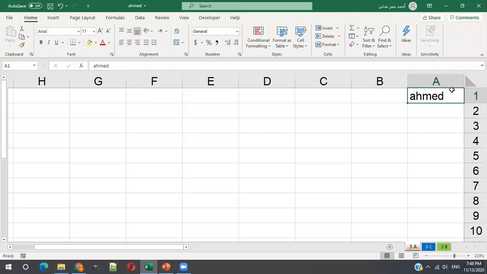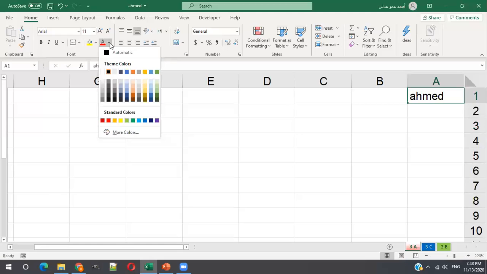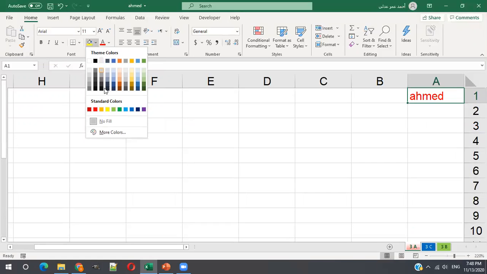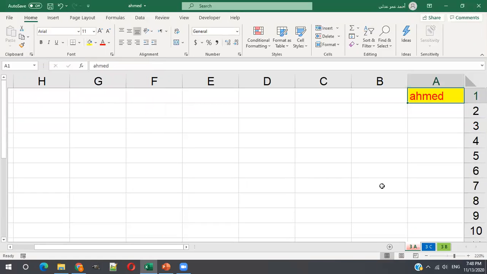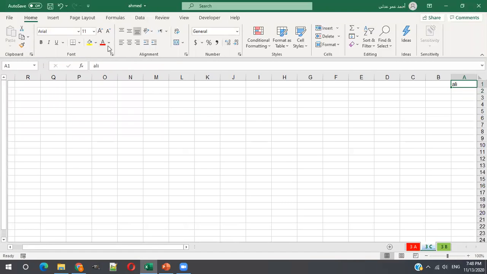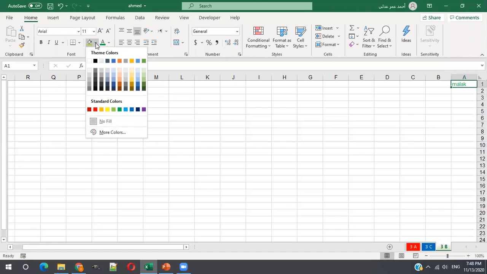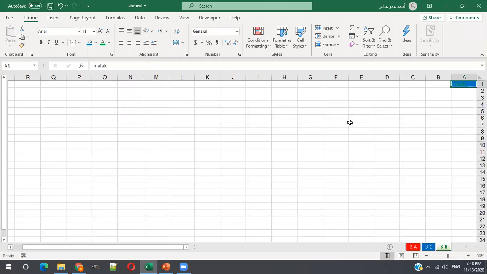Okay, 3A, I will change Ahmed's font color to red, and the background will be yellow. This one, 3C, Ali, I will change to blue with green. 3B, Malak, I will change to black with white. The same. Green with, no, with blue. It's okay.